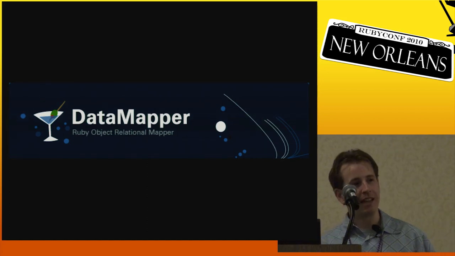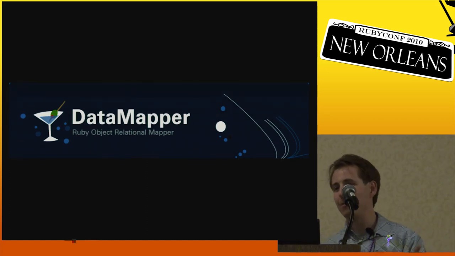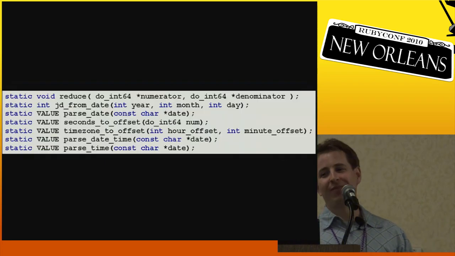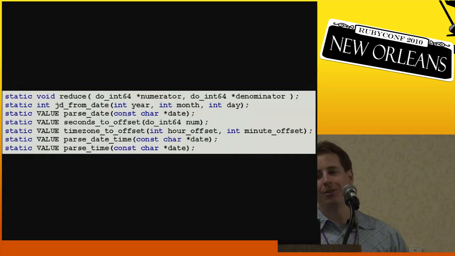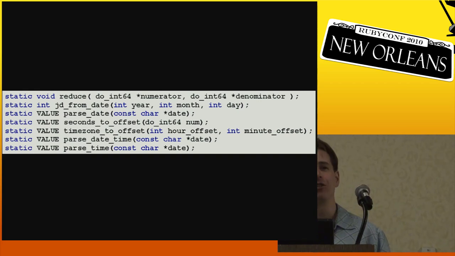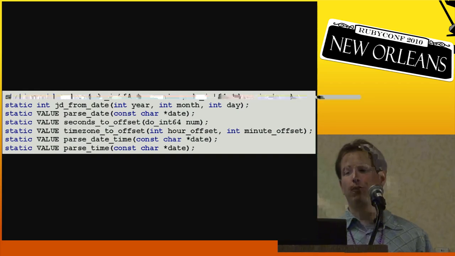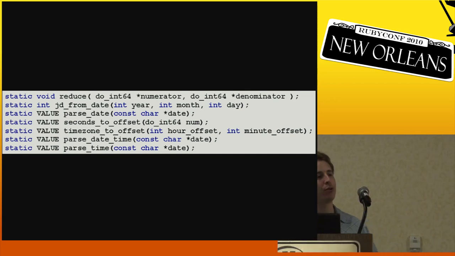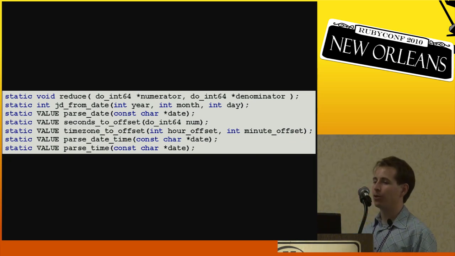For example, let's take everyone's favorite Ruby ORM, DataMapper. Specifically, the data objects adapters that run underneath it. If you peek under the hood, you'll see that most of the data objects adapters re-implement parts of date and rational in C in order to improve performance. So these are the prototypes for the C functions that the Postgres data objects adapter uses, and most of the other data objects adapters are similar.